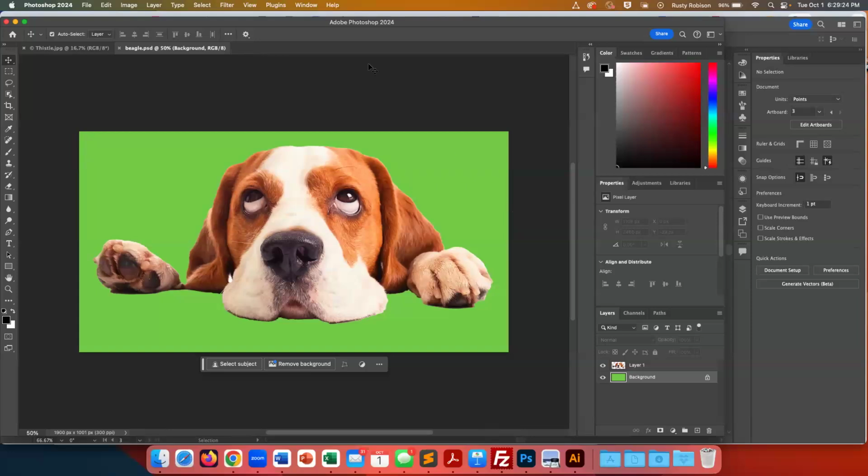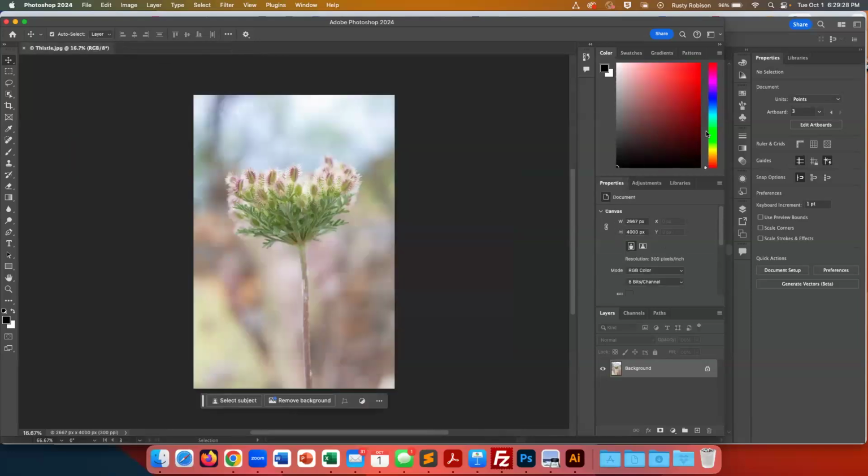Photoshop. Hey, goodbye, Beagle. We're done with you. Okay, so I'm going to get rid of this. Put this down here. Okay. Welcome to Photoshop. Looks like Adobe, doesn't it? Looks kind of familiar.